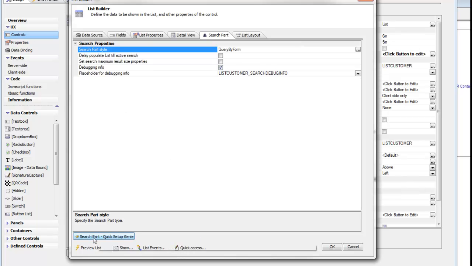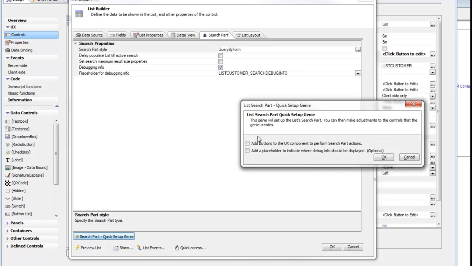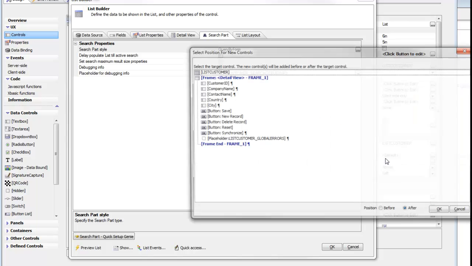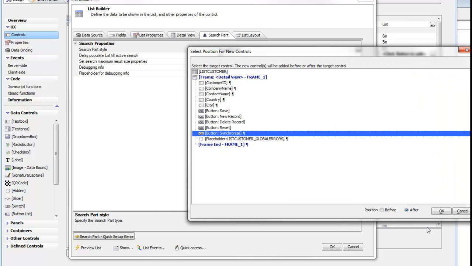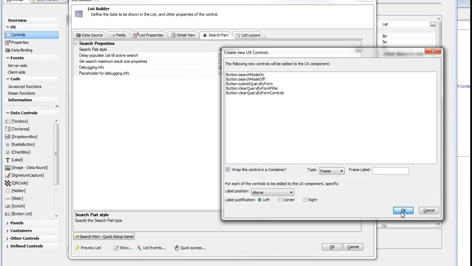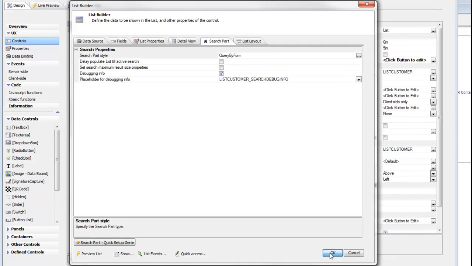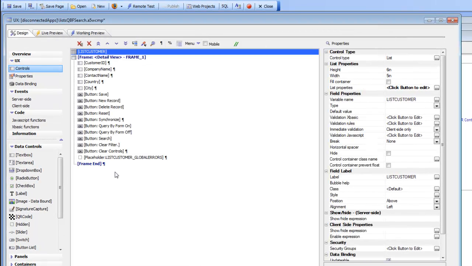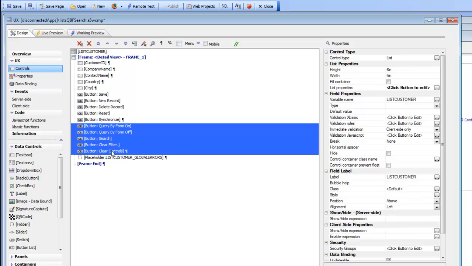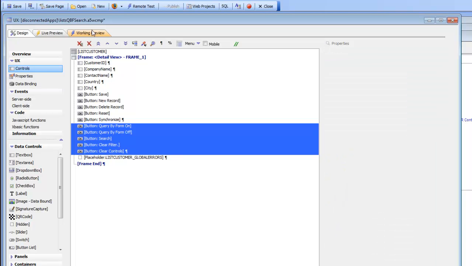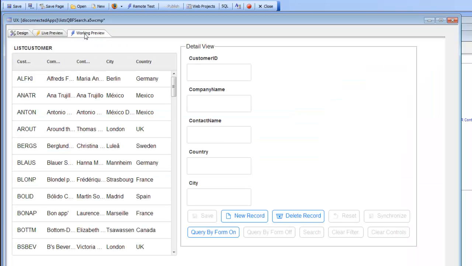So I'm going to use the Quick Setup Genie to add buttons for the different modes. I'm going to put the buttons after the synchronize buttons over there. So let's go ahead and click OK now, and then click OK. And I'm not going to wrap them in a container, so I'll just stick them in. And now if I click OK, we can see that some additional buttons got added over there, which allow us to control whether the form itself is in detail view mode or search mode.